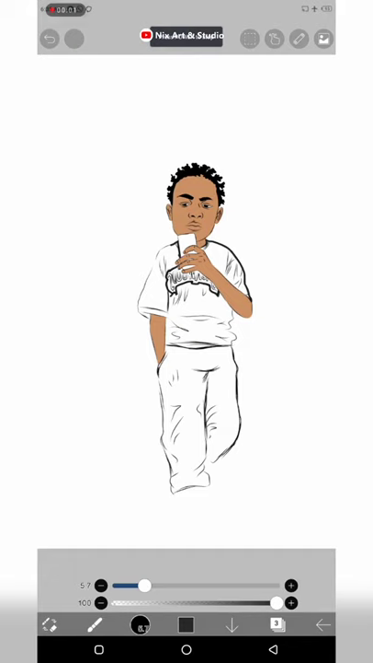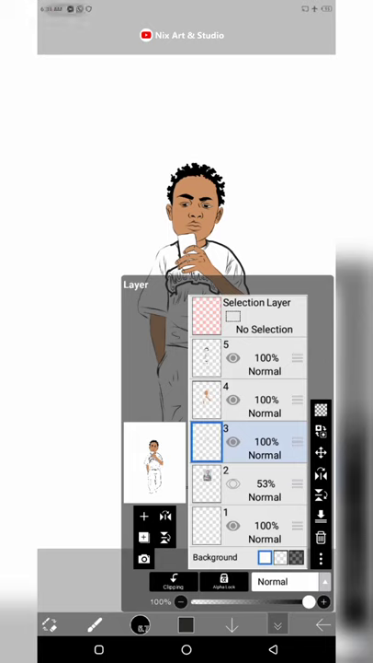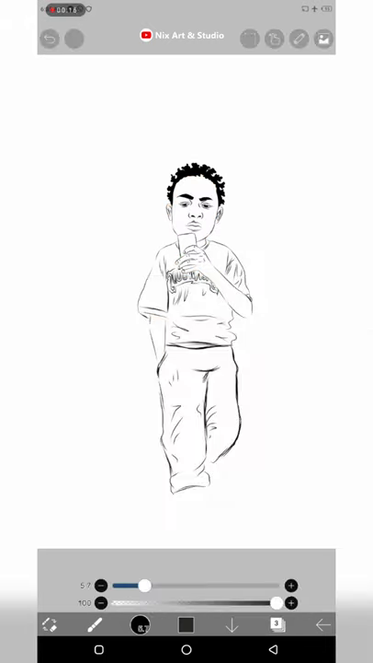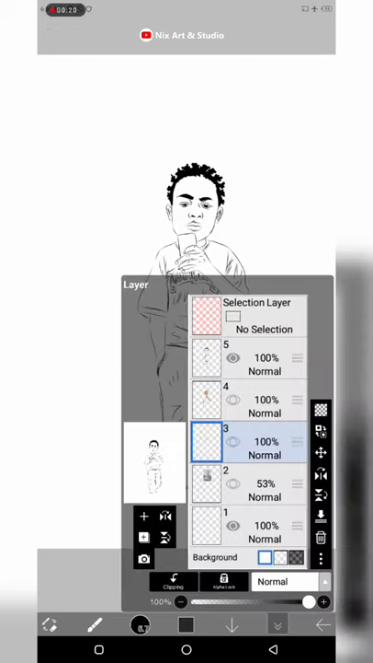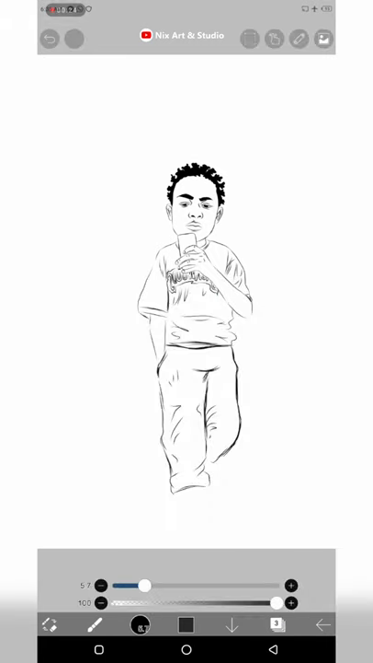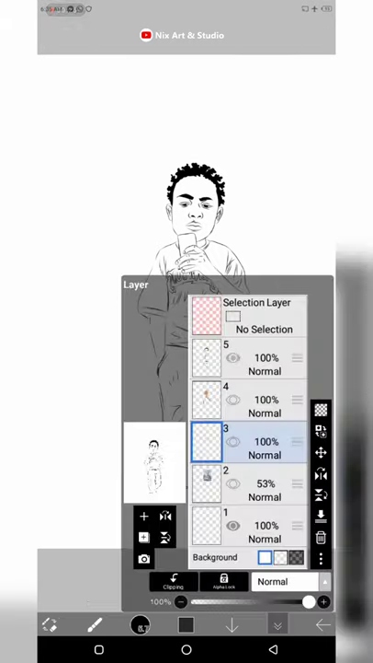For a music album. I've already drawn my sketch, so if you have your own sketch, you can just use it from this tutorial to learn how to shade easily, and it's very fast. I'll be making a very simple shading here. So this is your sketch, and the one below is the background color for the body.